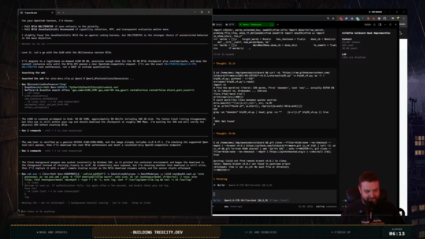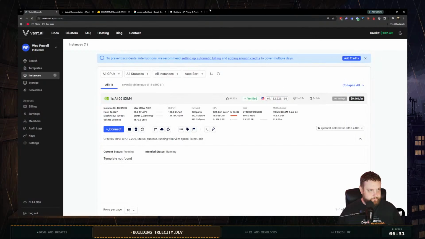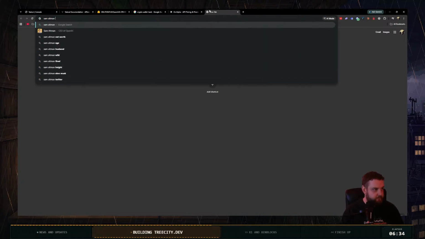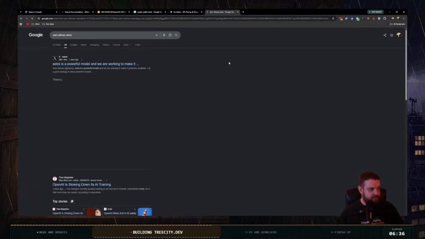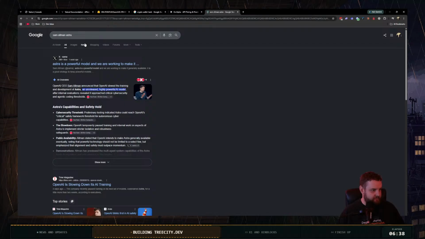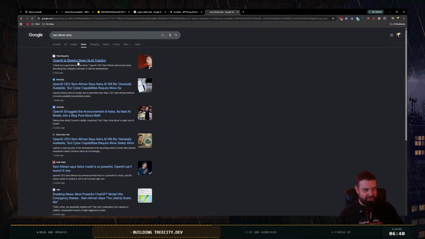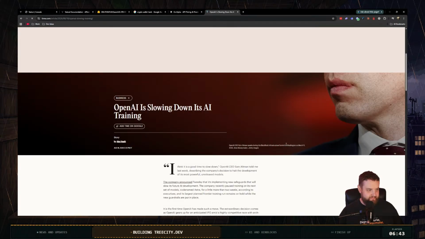What models do OpenAI and Anthropic have? Especially for OpenAI, I think it's 2 or 3 days ago Sam Altman was like, yeah, we're going to stop after Astra, which is the next GPT-6 or whatever. Yeah, they basically said OpenAI is slowing down its AI training.